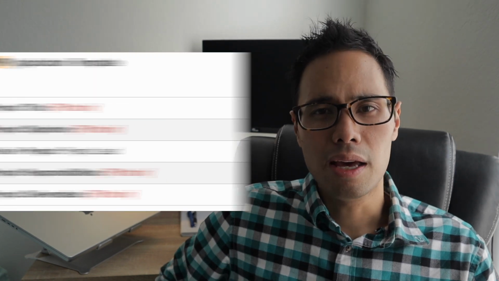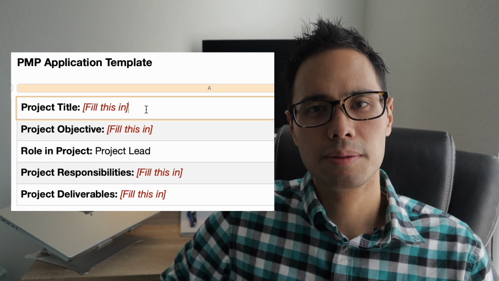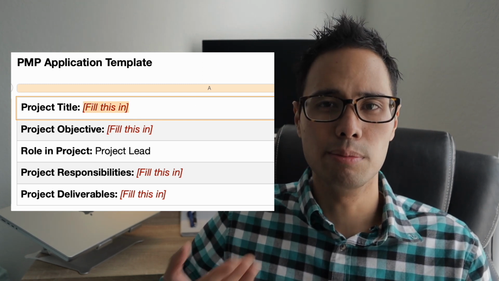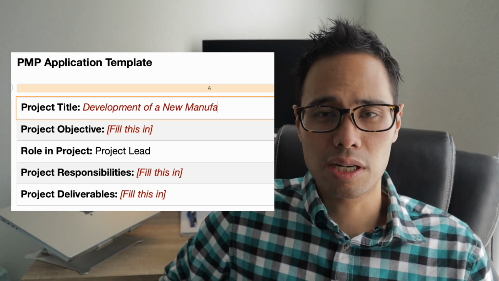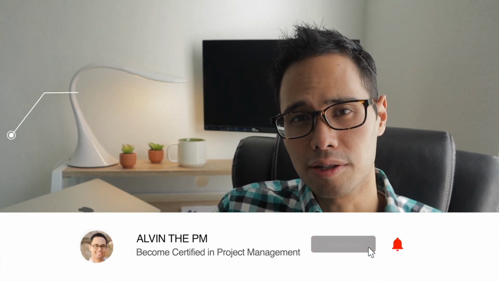A great way to get started is to open up Microsoft Word, use the following template, and fill this out as if you were writing mini paragraphs for each of these sections: the project objective, the project outcome, your role, your responsibilities, and the project deliverables. If you approach each project description that you have to write as a mini paragraph, then it will feel much less intimidating and easier to write.